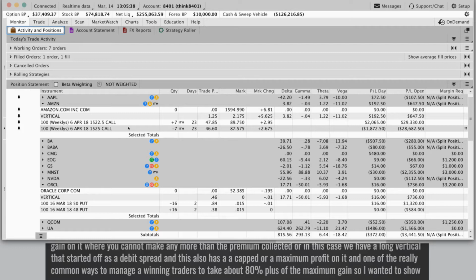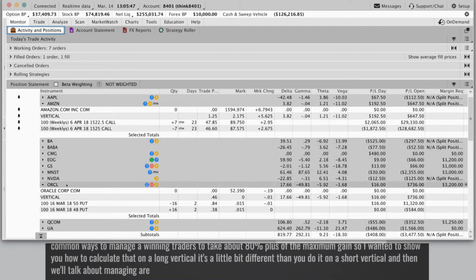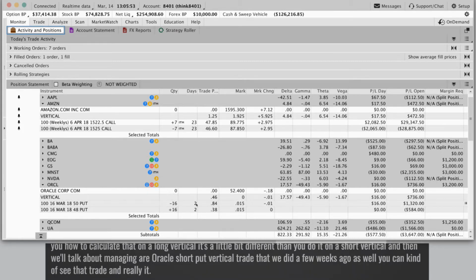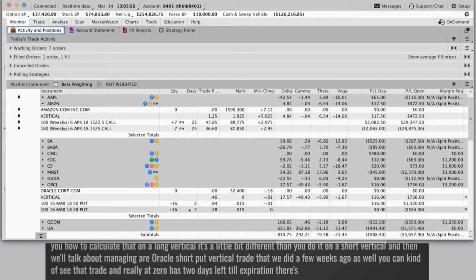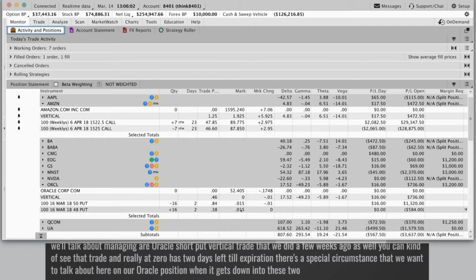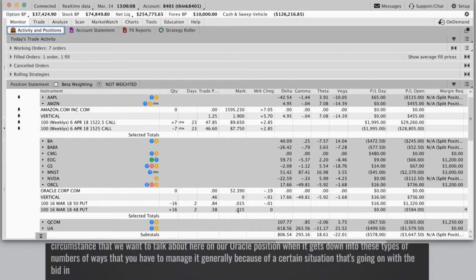So I wanted to show you how to calculate that on a long vertical. It's a little bit different than you do it on a short vertical. And then we'll talk about managing our Oracle short put vertical trade that we did a few weeks ago as well. You can kind of see that's trading really at zero, has 2 days left till expiration. And there's a special circumstance that we want to talk about here on our Oracle position when it gets down into these types of numbers, of ways that you have to manage it generally because of a certain situation that's going on with the bid and ask price.